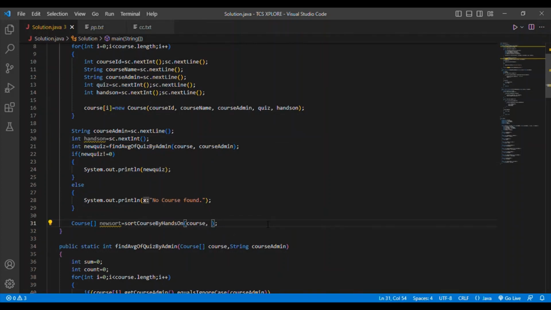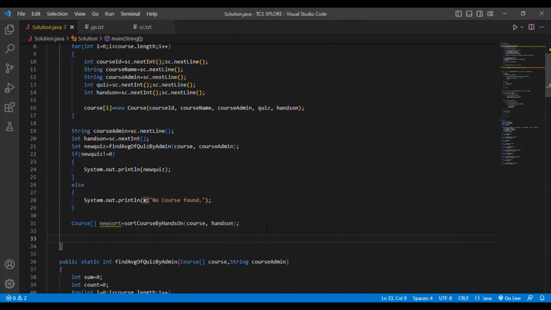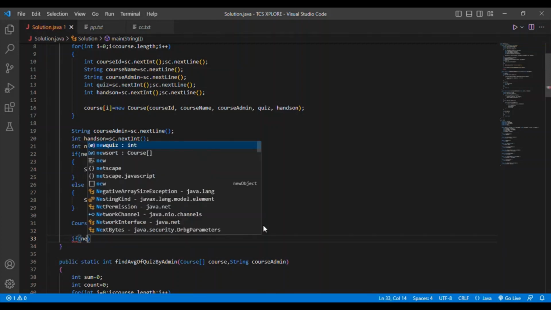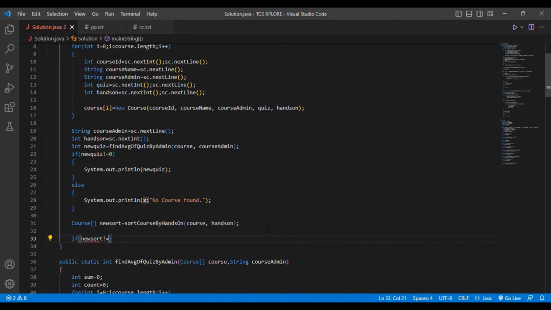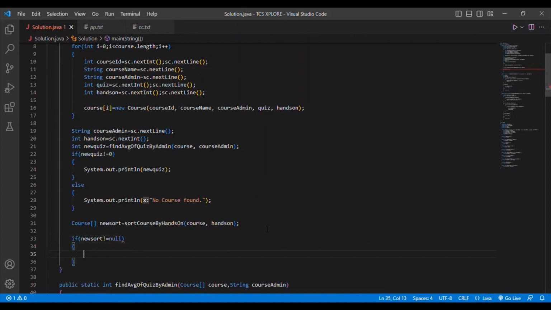Then I'll be checking whether new sort is not equal to null. If it is not equal to null, it should be printing. Sorry, I will be initializing a for loop first. Okay, I will be initializing a for loop.